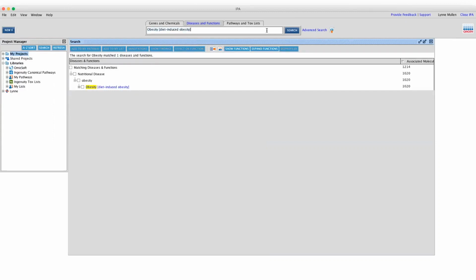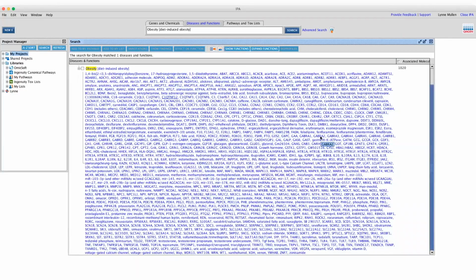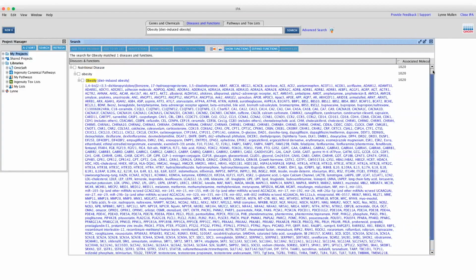the comma. So here you can see the matching diseases and functions, and this is sorted according to the Ingenuity ontology. So we've classified obesity as a nutritional disease. And you can see here that we have over 1,000 associated molecules with obesity. And when I click on this plus sign, you can see the list of all the different molecules right there.